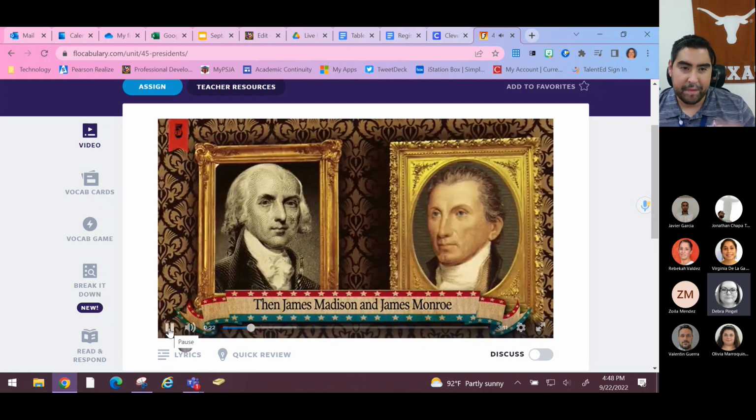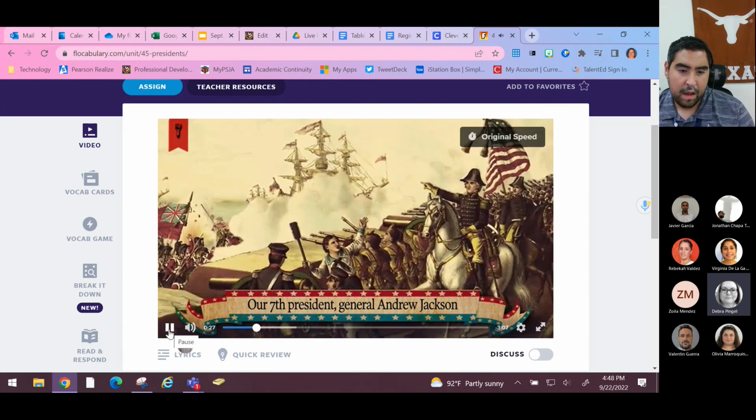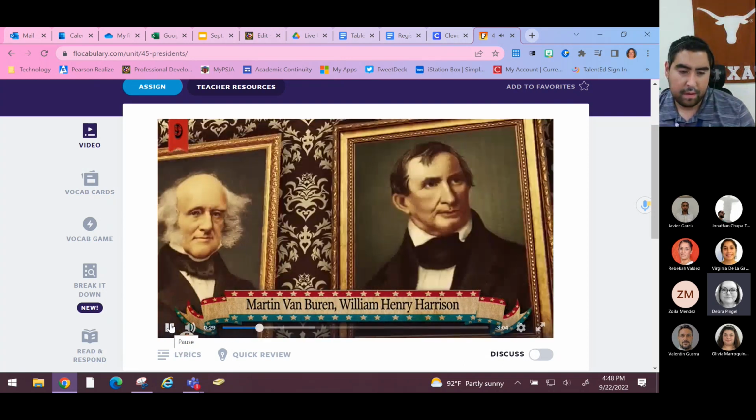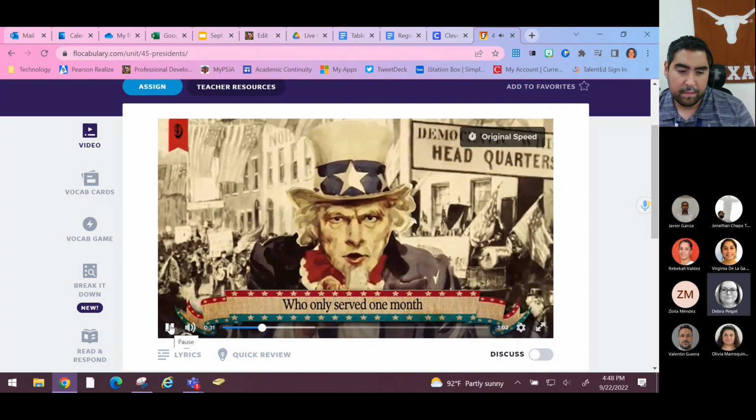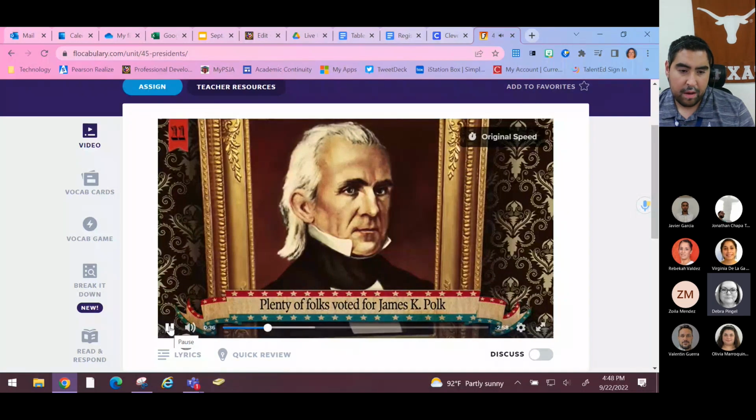President James Monroe, then John Quincy Adams like his father before. Our 7th president, General Andrew Jackson, Martin Van Buren, William Henry Harrison, who only served 1 month. So his running mate, John Tyler, had to stand up. Plenty of folks voted for.